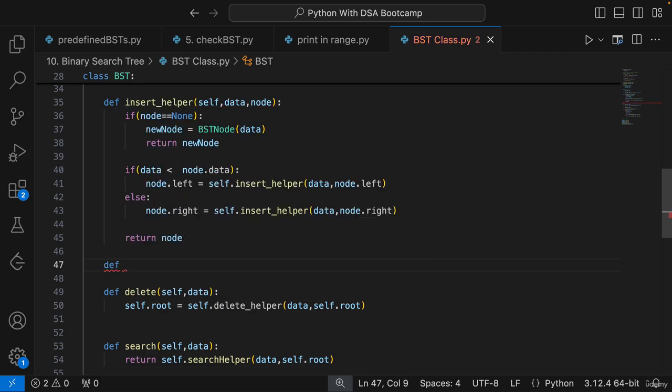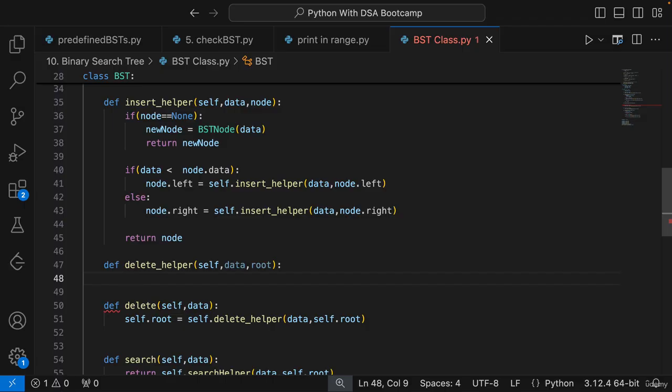Def delete helper, self, data and root. Okay. Great. One thing more, I said that we can keep this overall functions private as well. So we can do that if required. That should be easily doable. Okay. So when we actually will be implementing it somewhere, we should keep them private because end user should not have any access to these functions.